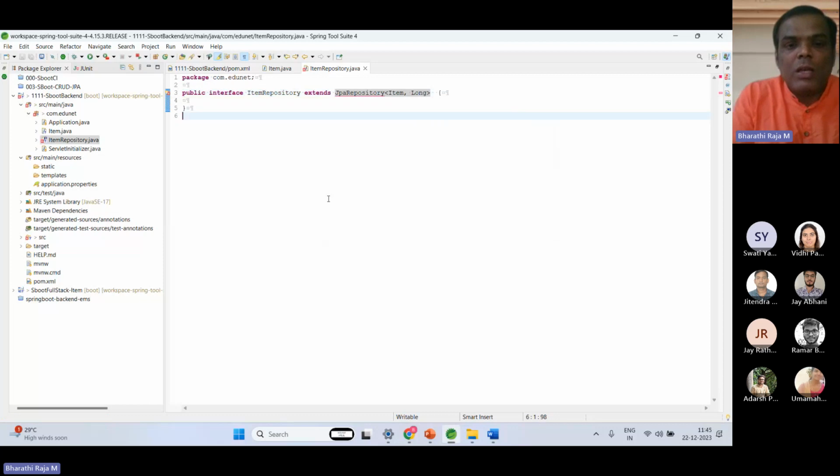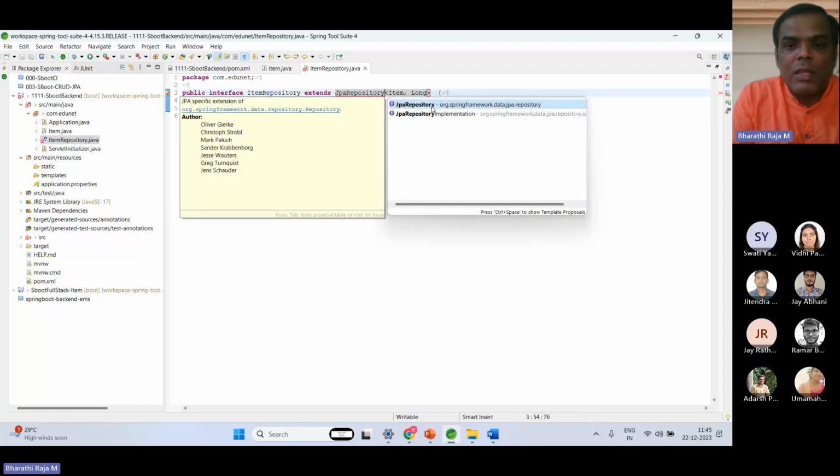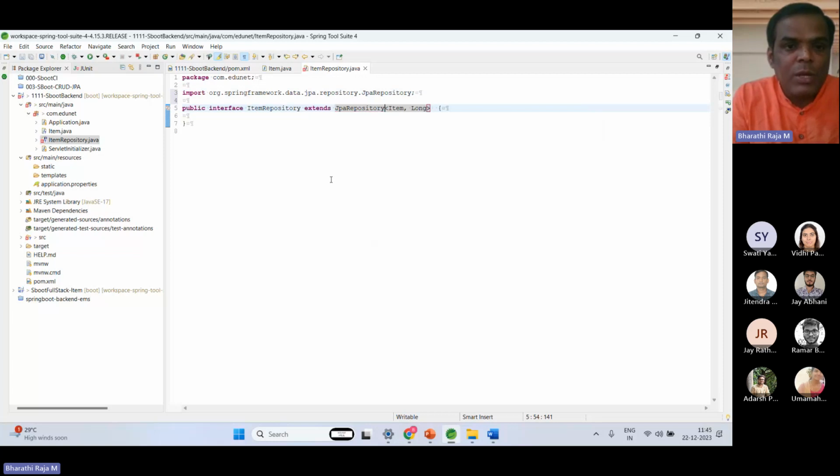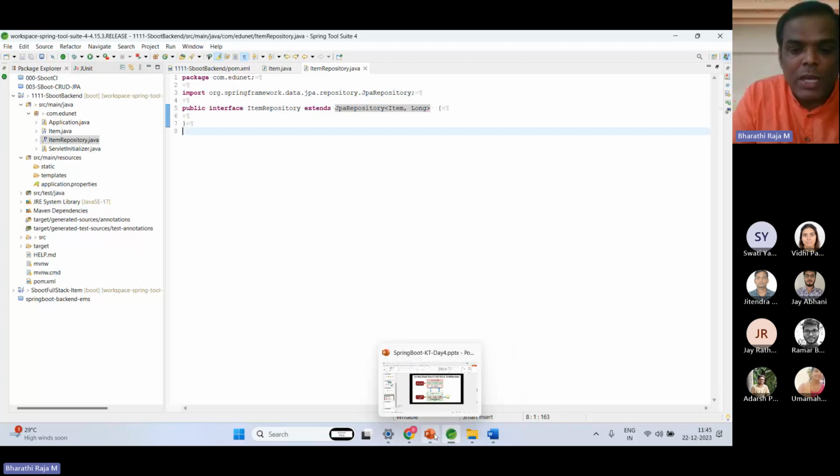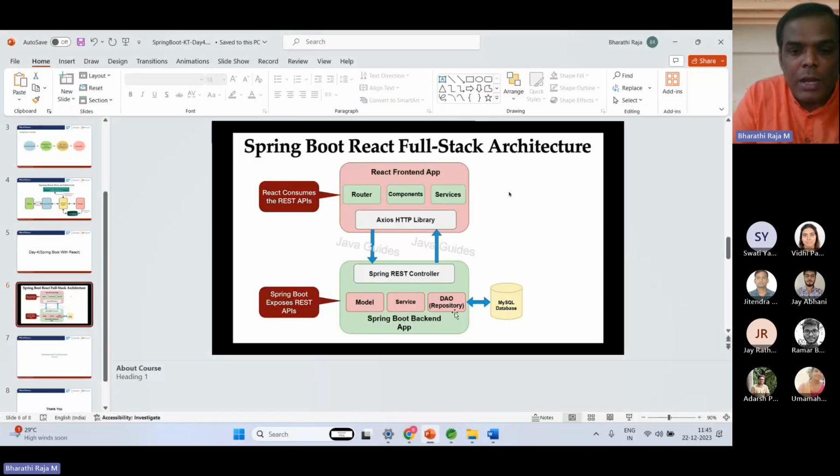So I have to click here, then Ctrl+Space. Without Ctrl+Space, each and every time you need to write the import. Now it's okay, fine. Two parts are over. So I have created the model and repo. Repo is mainly used for working with the MySQL DB.